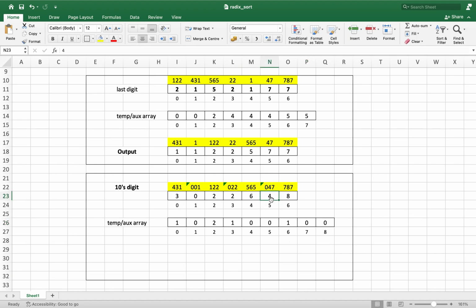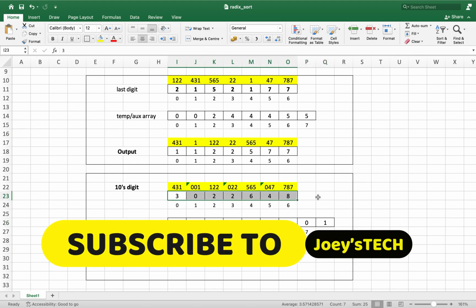Over here we have 4, so we go to index 4. Here we have 0, we increment it by 1, so let me place 1 over here. And the last element is 8, so we go to index 8. Here the value is 0, we increment it by 1, so the value here becomes 1. Okay, so the temporary count array now holds the counts of the respective elements of this array.